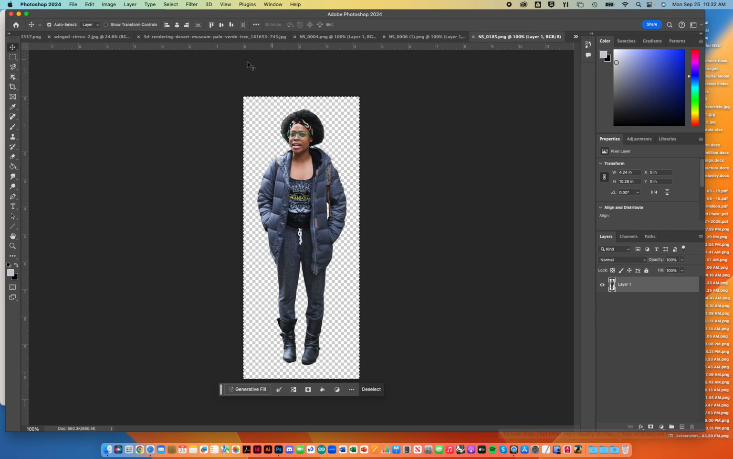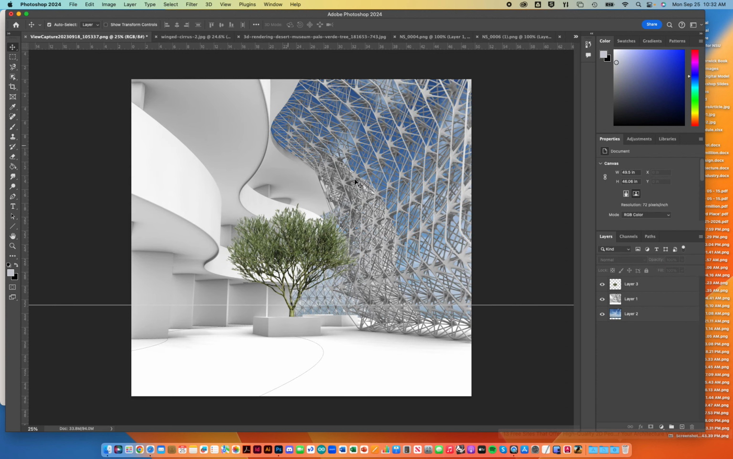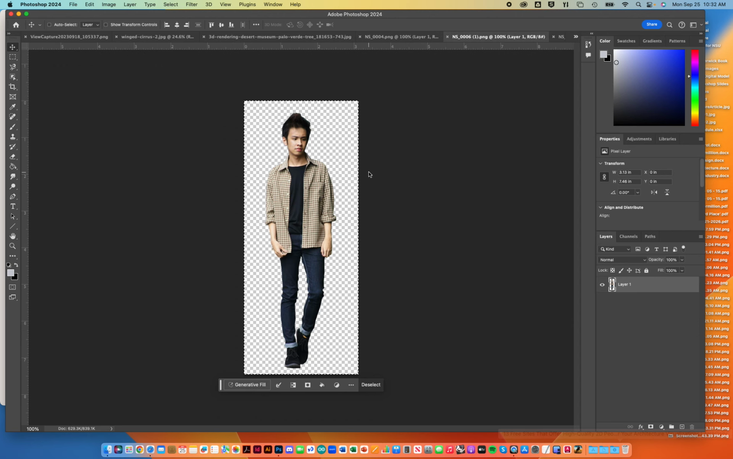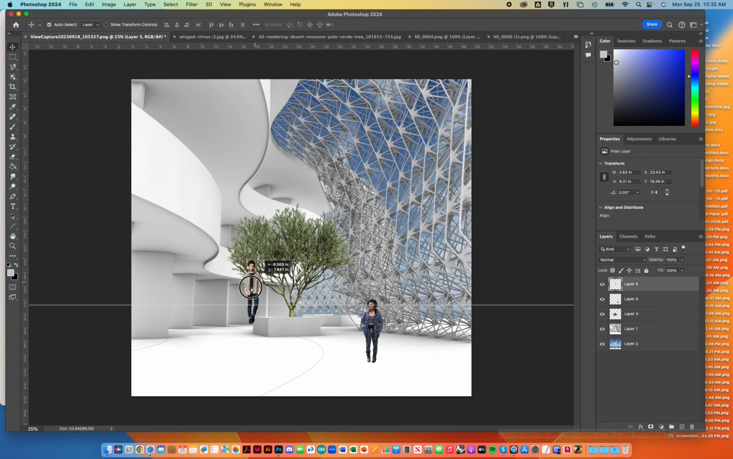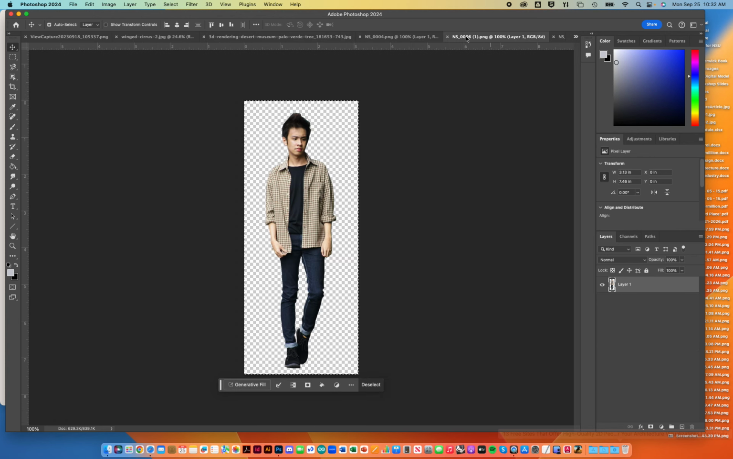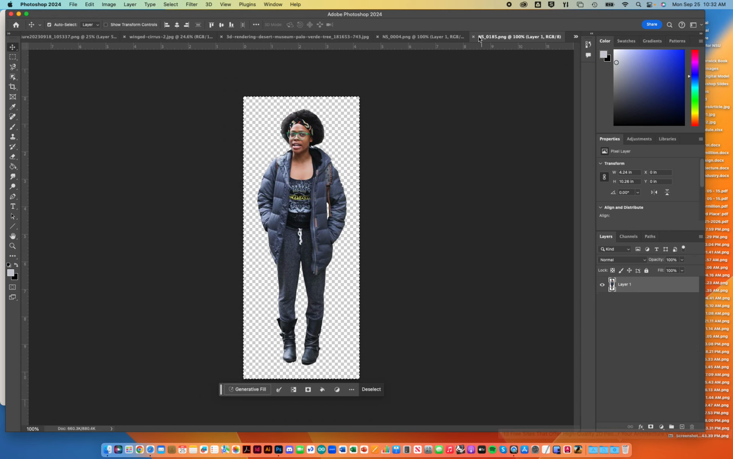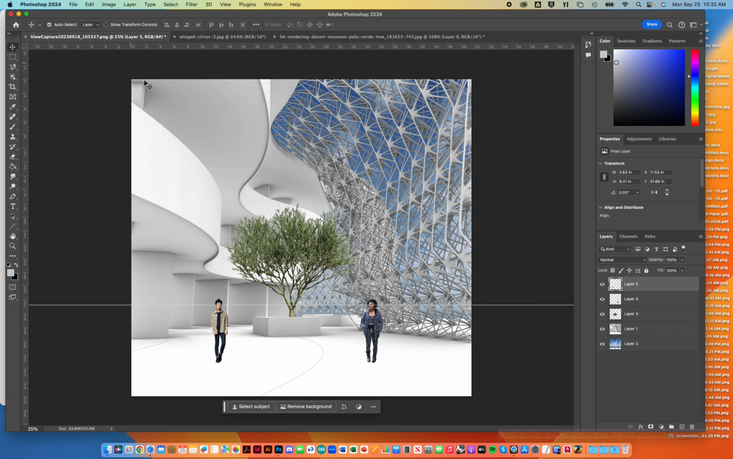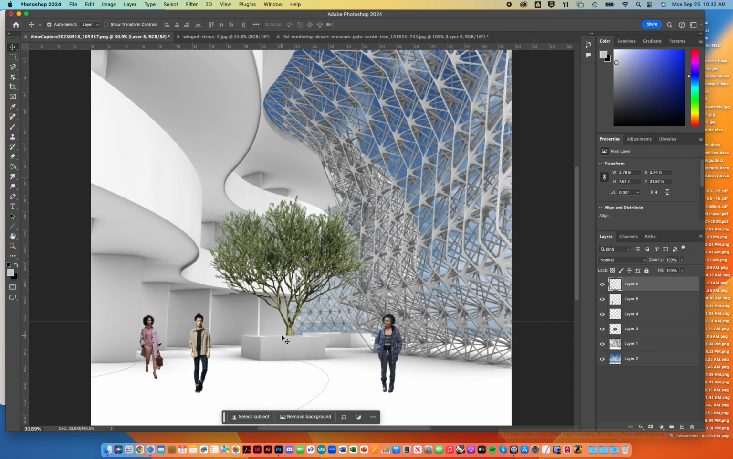Command A, Command C, all right. And then back to this, Command V. We'll put her over here, eye level. Command A, Command C, Command V. And I'll turn these off as we go, just so that I keep running the same ones. Command A, Command C, and Command V. All right. And I recommend putting more than 3 people in here, especially if it's supposed to be a bustling atrium full of people wandering around, right? So the more you actually add, the better.